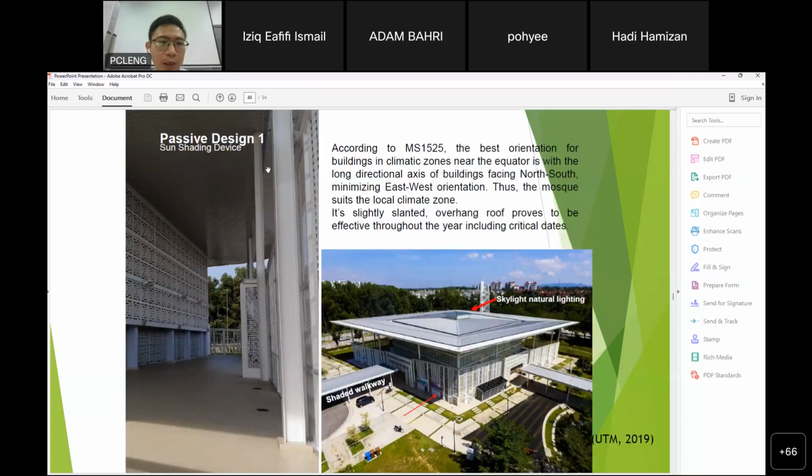So passive design, sun shading devices. According to MS 1525, the best orientation in the climatic zone near the equator, or tropical climate, is that the long directional axis of the building faces north and south. So you have to make sure of the axial lines of your building. You should have longer facades on the north and south, but reduce the facade amount at the east and west. So don't give a big or long wall along the east or west orientation. That will invite a lot of heat.